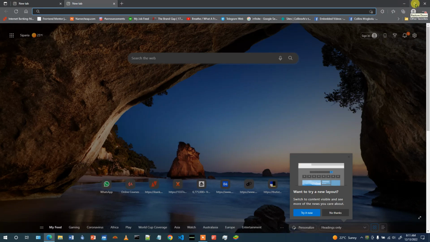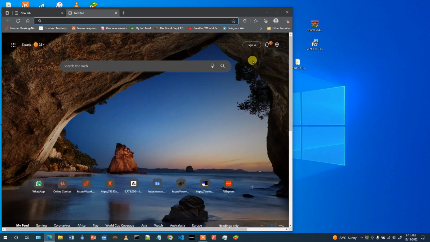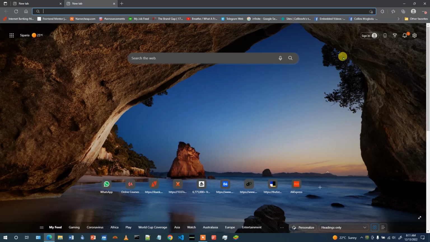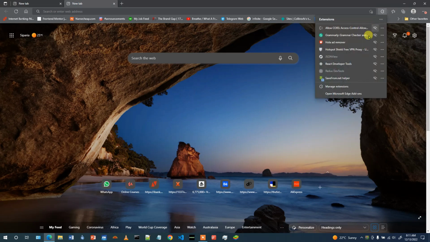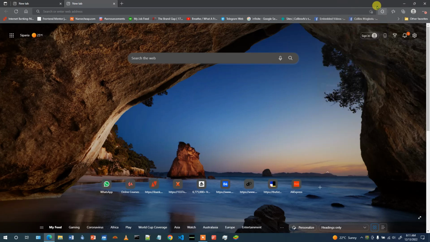So this is to minimize, and this is to restore down the size so it becomes smaller, like I've explained in my previous videos. And this is an extension icon. When you click on it, you see all the extensions that have been installed on your browser. These are the extensions I have installed on mine, so I can make use of these extensions on the browser as well. So this is for bookmarks or favorite sites.